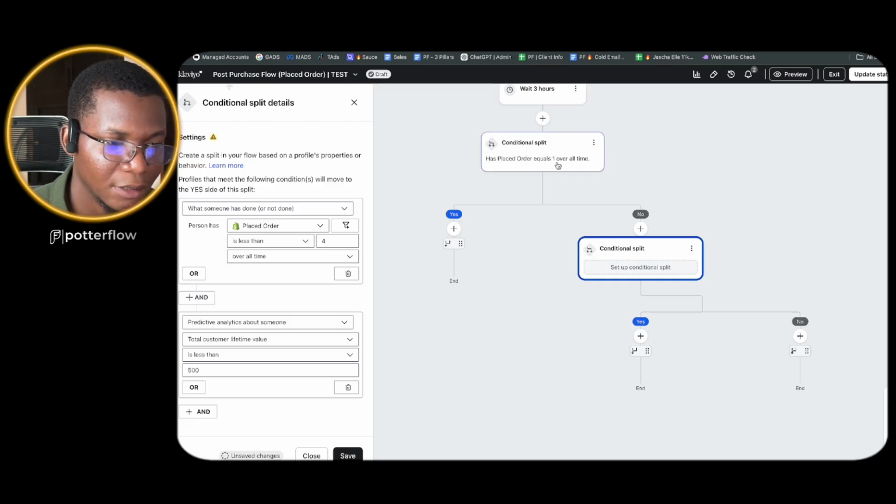We want to do a conditional split here that puts first time customers here, a conditional split here that puts repeat customers here, and then here we want to do a conditional split that puts repeat customers that are not VIPs and then repeat customers that are VIPs. So to be able to do that, we'll come into this conditional split and literally say things like: has the person placed an order less than 4 times? Then they are a repeat customer. And is their customer lifetime value less than 500, which is less than the VIP? Then they are just an ordinary repeat customer. Then they will enter here.